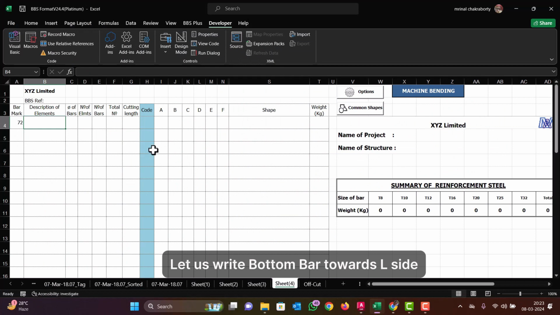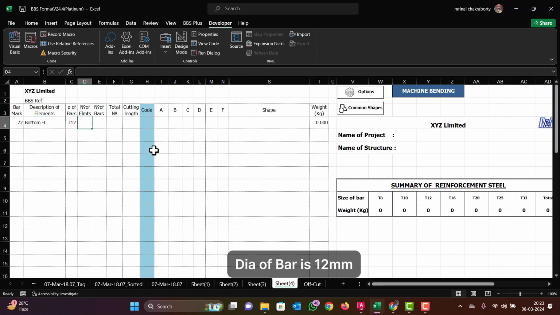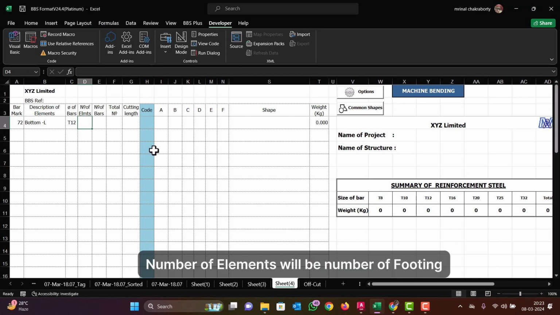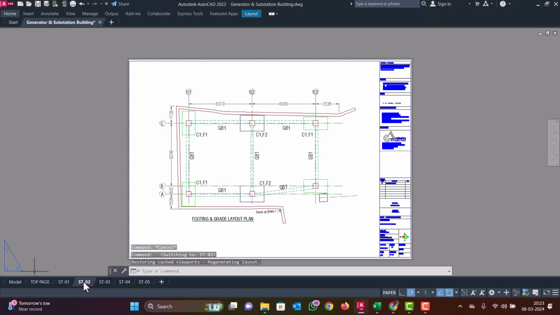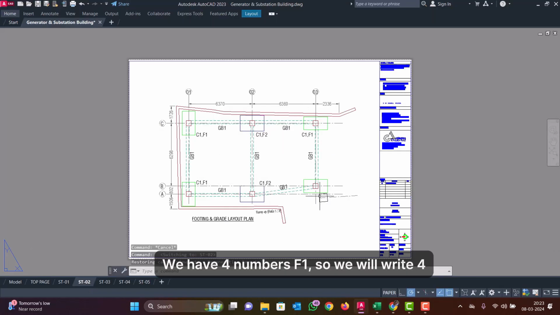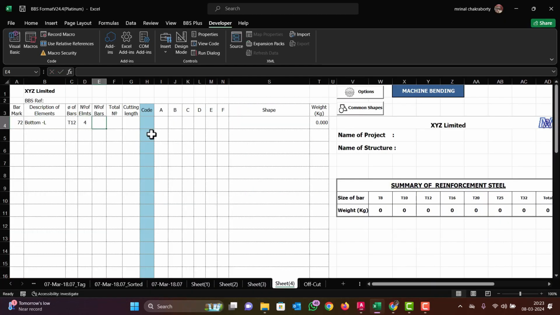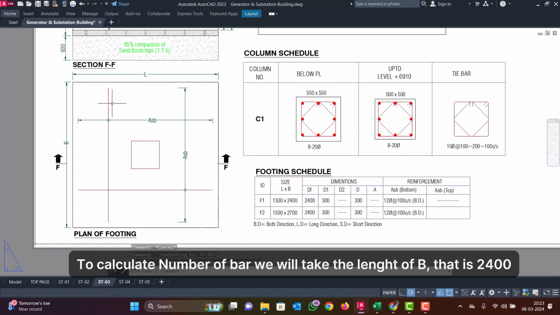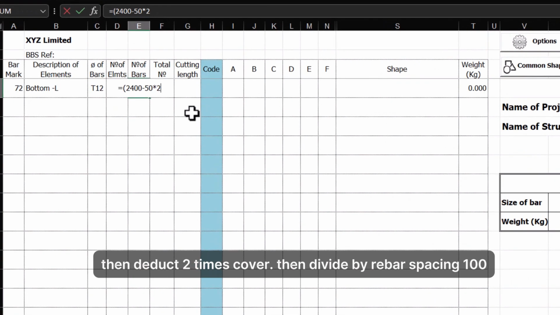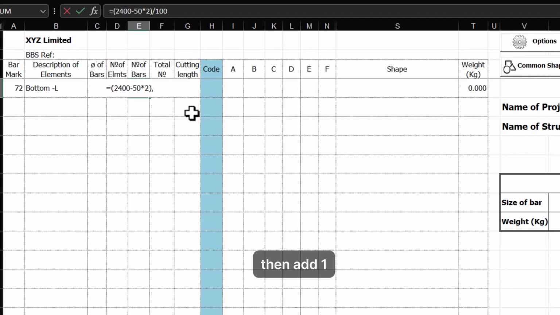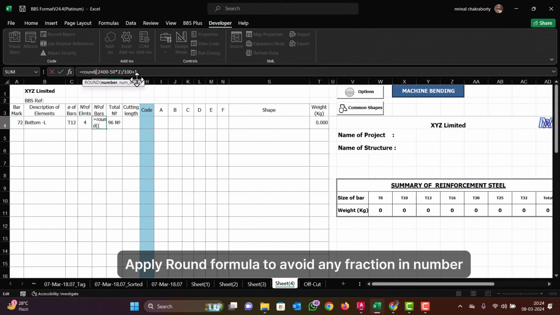Let us write bottom bar towards L side. Dia of bar is 12 millimeters. Number of elements will be number of footing. We have 4 numbers of F1, so we will write 4. To calculate number of bars, we will take the length of B, that is 2400. Then deduct two times cover, then divide by rebar spacing 100, then add 1. Apply round formula to avoid any fraction in number.